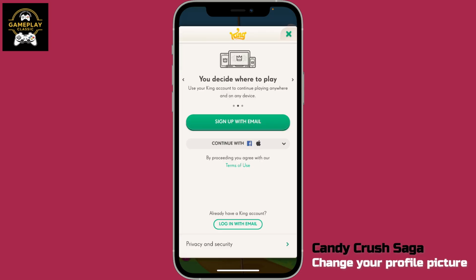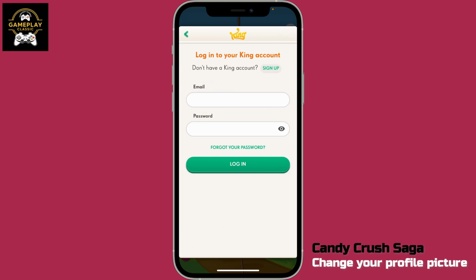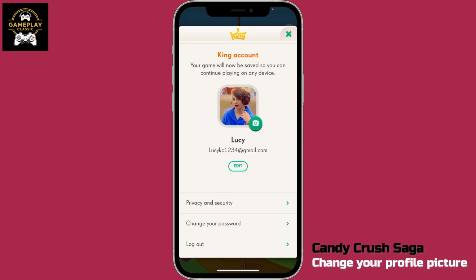In order to change your profile picture in Candy Crush Saga, make sure that you have logged in with your King account. So in order to log in with your King account, go to the Login with Email option at the bottom. Now enter your King account's credential, that is your email and password, in the respective text boxes and tap on Login in green. After you do that, you will then be able to log into your account.